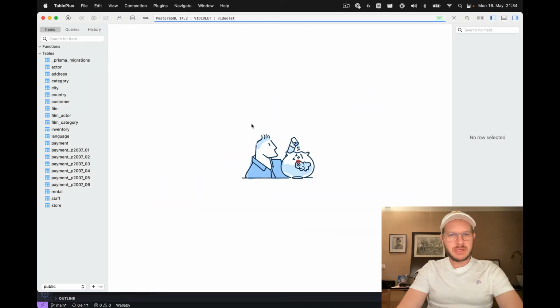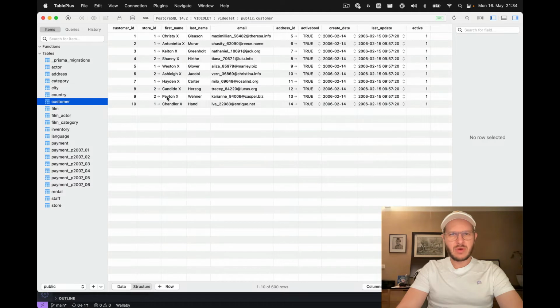Over here I have a database, I have a public schema, I have a customer table, and I have some columns inside there. First name, last name, email. These are good candidates for replacing, especially if I want to code against them because they contain private information.